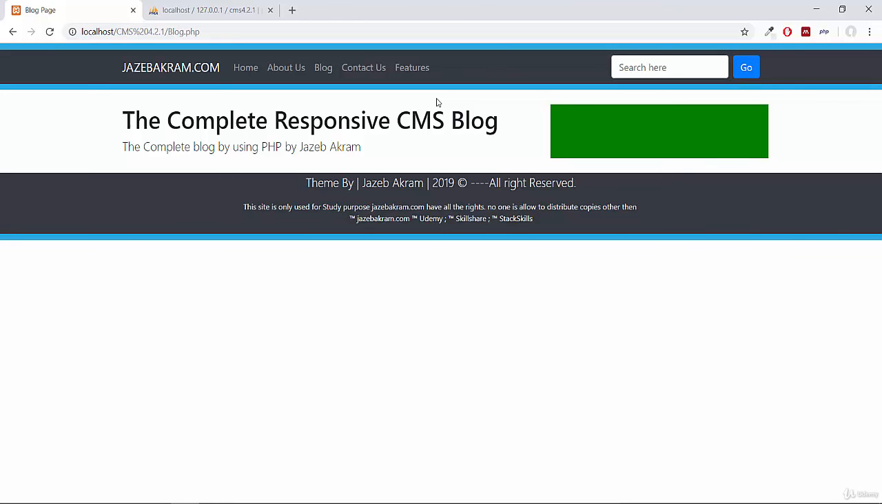So this will be the basic design of the public view of our blog. Now in the next video we will extract our blog post on this page of blog.php.